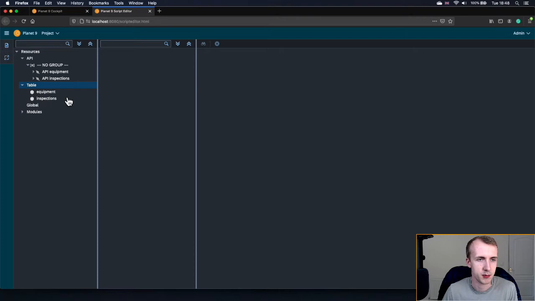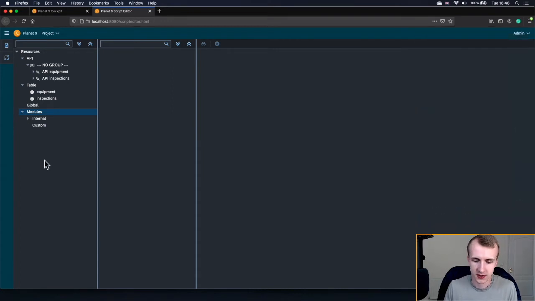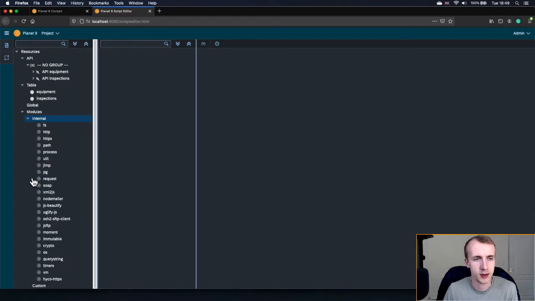We can also see our table resources here. So these are the 2 tables that we have within our platform as well, the equipment table and the inspections table. We'll come back and look at global scripts later in the course, but let's have a look at modules for now. Now, modules here are referring to NPM modules, which are essentially just packages or libraries of code which you can utilize for a number of different functions. There are millions of NPM packages available, and by default, the platform comes with some internal modules already built in.